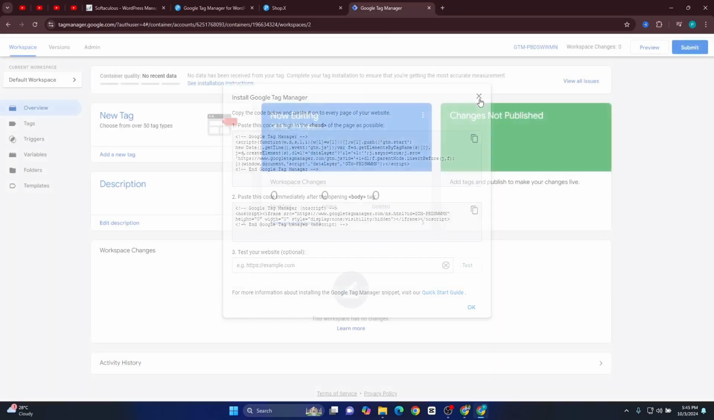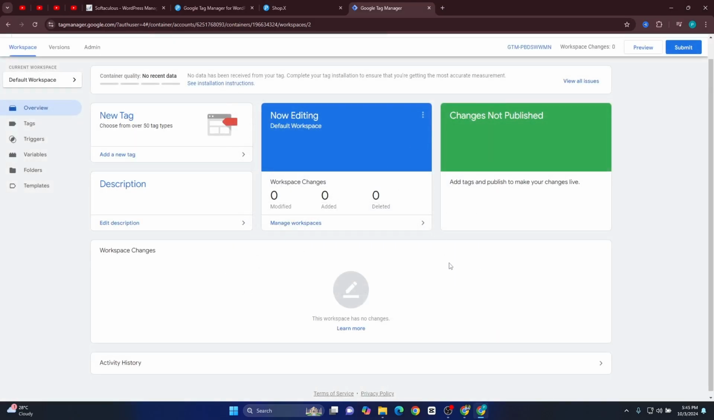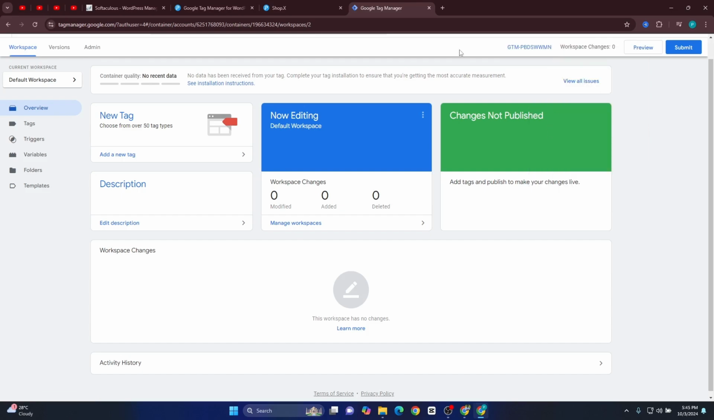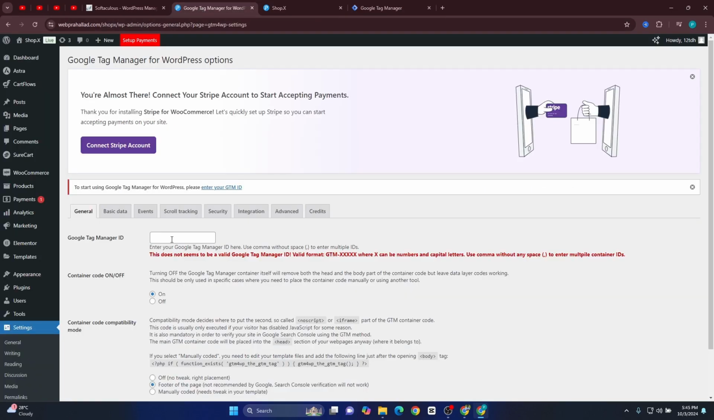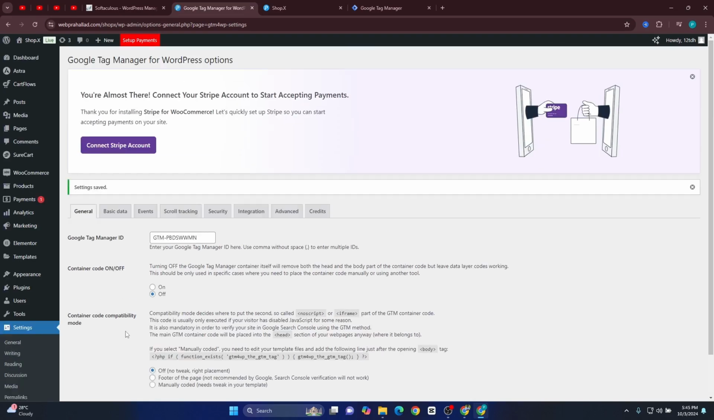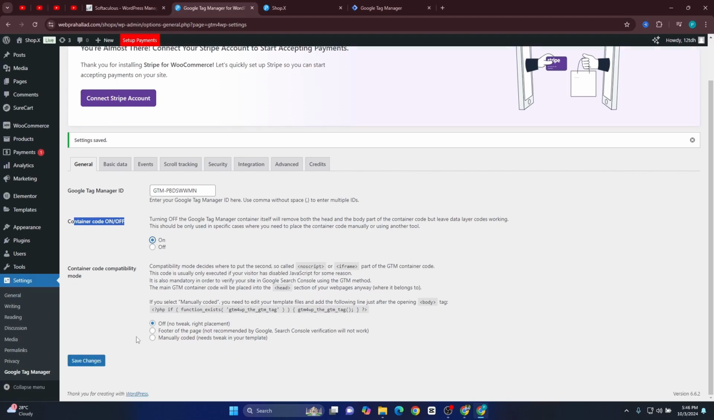Now close this. Now let's find out the Google Tag Manager ID. So go to top and then here you will see the Tag Manager ID. You can copy this, just select and right click on copy. Now go back to your WordPress dashboard and then paste the code here. Now scroll down and then click on save changes. Now again go to container code, click on it and then scroll down and then click on save changes.